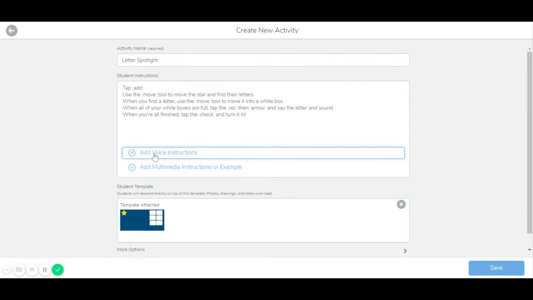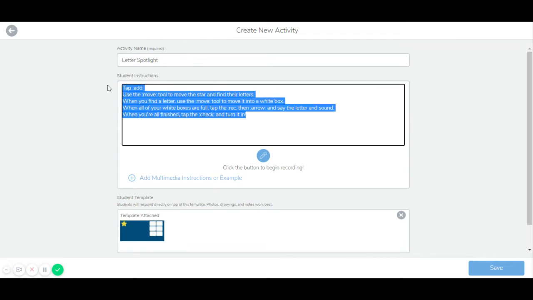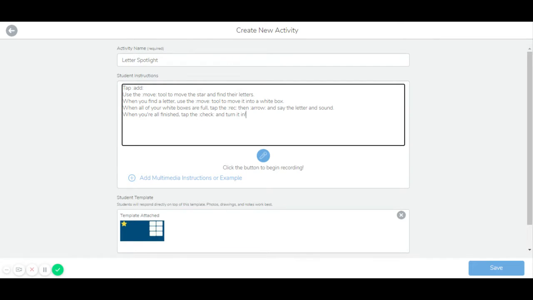I would also click add voice instructions. Then when you hit the blue microphone, it's going to record your voice and you can read all of the directions and explain what you want them to do. It's another opportunity for them to hear the directions and know what to do without coming up to you and asking or sending you an email if they're remote and they're not sure what to do. They can keep playing these. So when you have voice recordings, it just helps the students out.